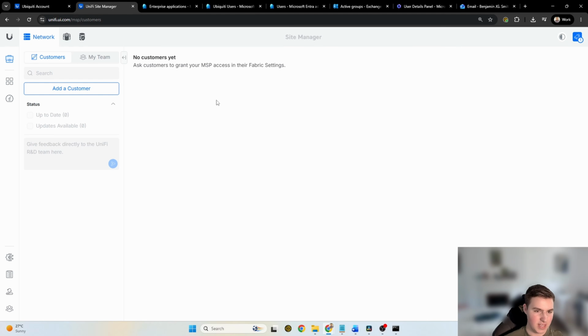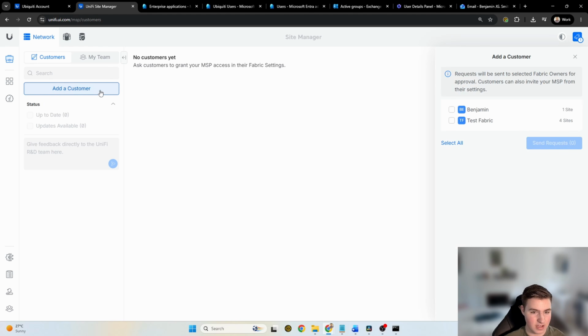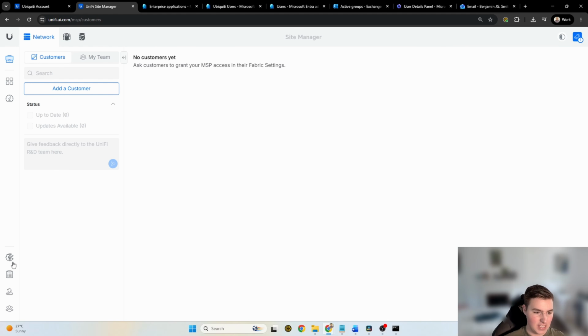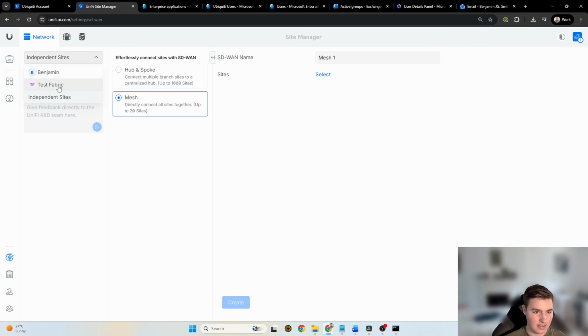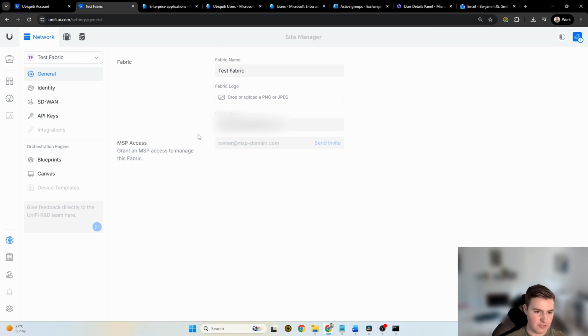So to add a customer within here, we'll need to grant us MSP access to their fabric. There's 2 ways we can do this, either by the add customer and some of the existing fabrics that you already have access to, you can select and then it'll send a request to whoever owns that fabric. As we're already the owner of the fabric, it's easier. We can just go within settings, select the fabric, and then under general, there's a section for MSP access. We need to add the account that is used under our MSP main account.